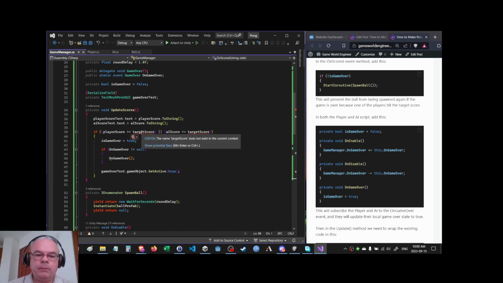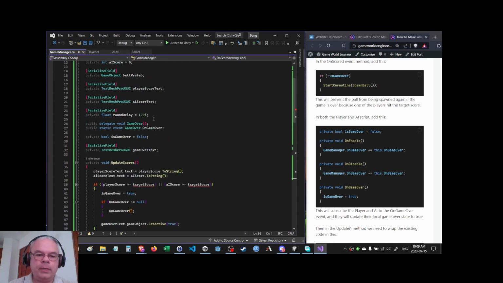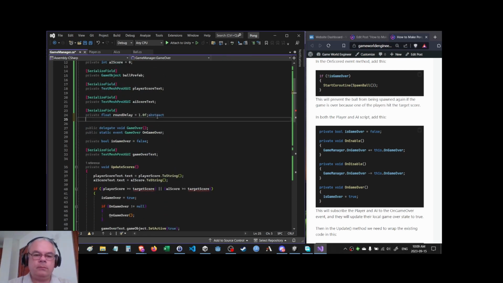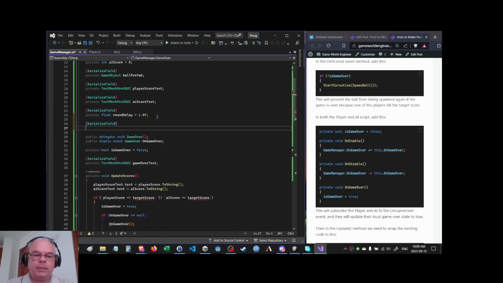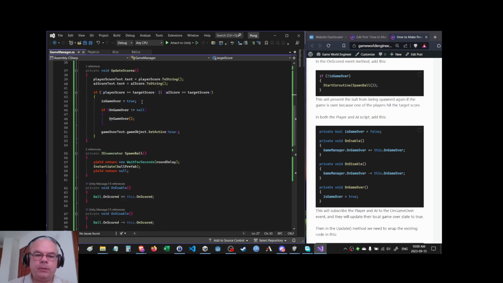And we need to create this target score as well. So let's make a serialize field, integer, and we're going to set it to 5. So now we'll get rid of those errors.